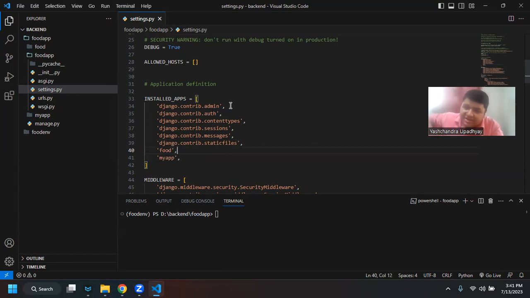So now both of my applications are registered, and you will see that there are already some other applications pre-registered, right? We have contrib.admin. So there is an admin panel which is already created by Django. We have sessions, we have messages. We also have static files as well as content types. And we also have authorization, right? So we can work with authorization and the admin dashboard. We can work with static files, which are CSS and JavaScript.